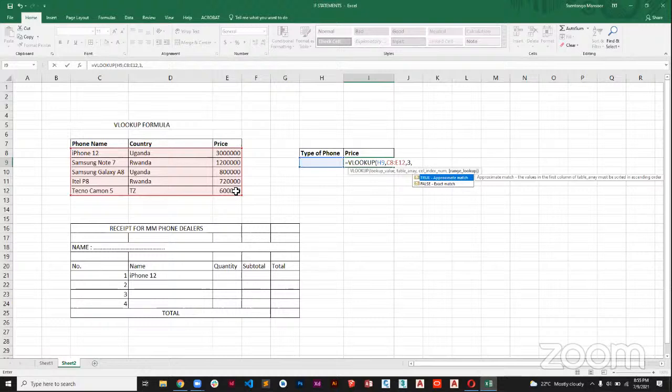Now this other one, you may not worry about it too much, but later on when you get used to VLOOKUP, you see that it's very important. The last value means: should it match exactly what you've typed? For example, if it is iPhone 12, and in the type of phone I've typed the I as a capital, should it return the price, or should I type in exactly the way it is typed in the phone name? That's what it means here.